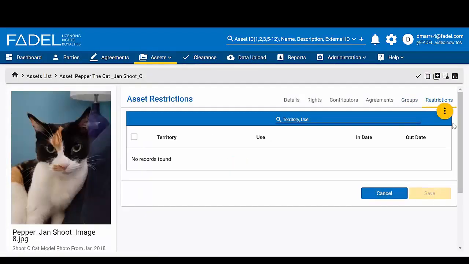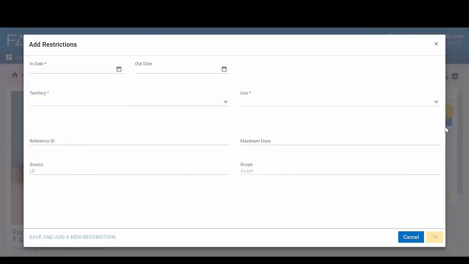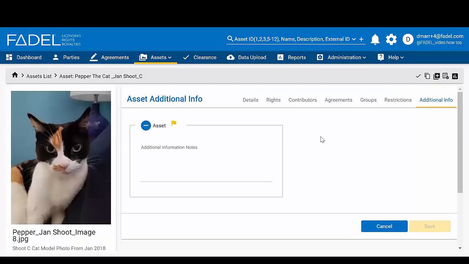The last tab is Restrictions, and it is similar to the Rights tab. The difference is you are adding a set of rights that are not allowed as related to asset usage. When the Add option is selected, the Add Restrictions window appears for entry of the restricted scenario. All fields in this window are parallel to that reviewed during the Rights section. If you have set up additional information fields for assets, then you will also see a tab related to those. There is a great video available on additional information if you would like to know more.